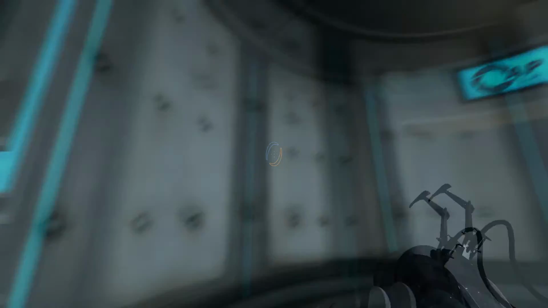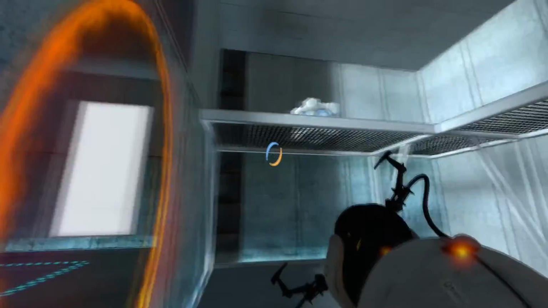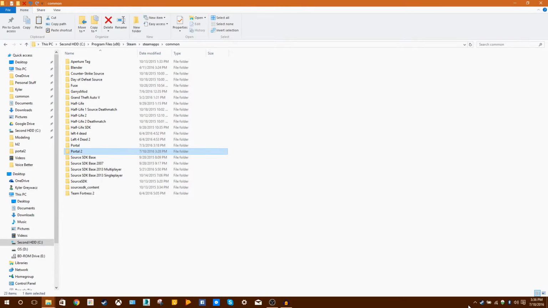To start off, you will have to have installed GCFscape. The link to this application is down in the description below. This will help us out by allowing us to go into the GCF files. Okay, so to start off, go to your Steam Apps folder, which is usually under Program Files x86, Steam, Steam Apps. Then go to Common, and then the game you want to mount. In our case, this is going to be Half-Life 2 first.